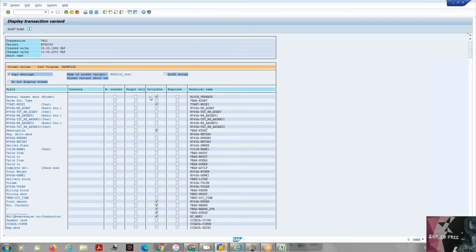So in this transaction variant, you can say, okay, this field is invisible, this field is output only, this field is required. So you can control what is required, what is mandatory, and what is optional, using this particular transaction code called SHD0. And once you create that, if you want to assign this transaction variant to your sales document type, you can assign. But generally, we control this with the help of the sales transaction code, not based on the document type. So if you enter VA01, which is mandatory, which is invisible, which is required, all this we will be controlling.